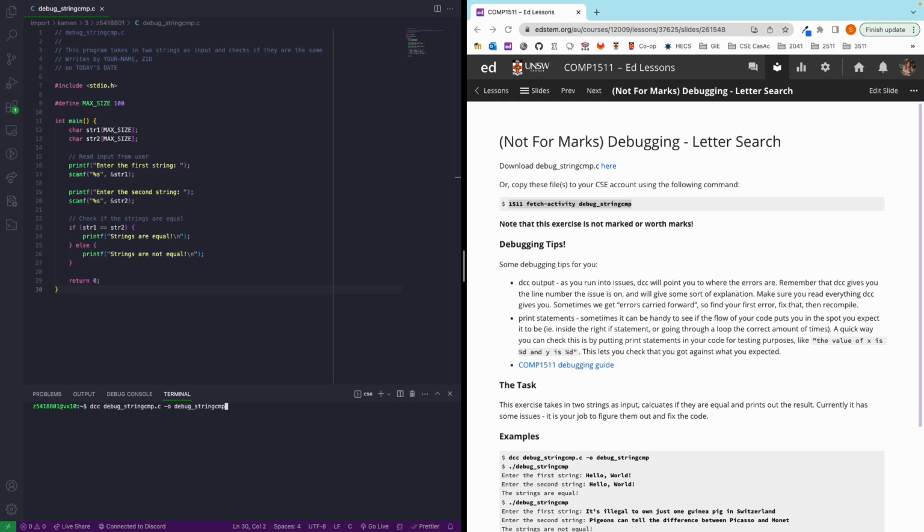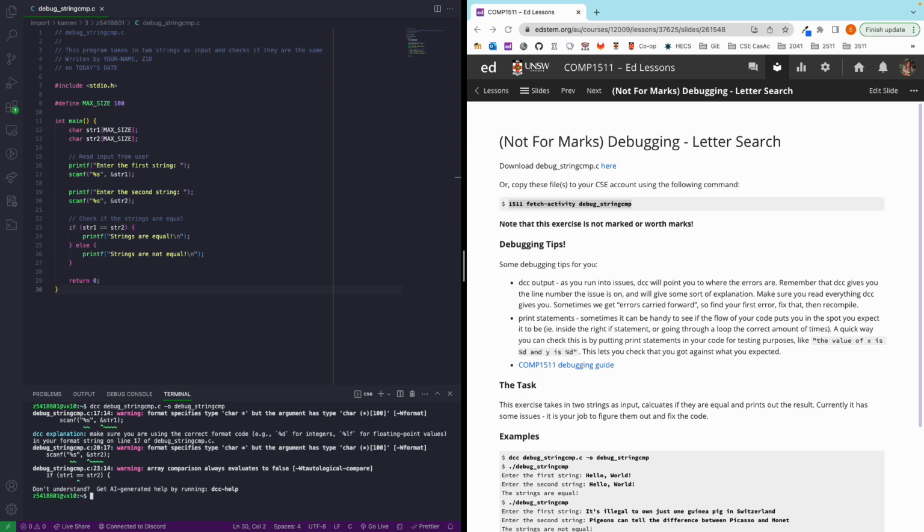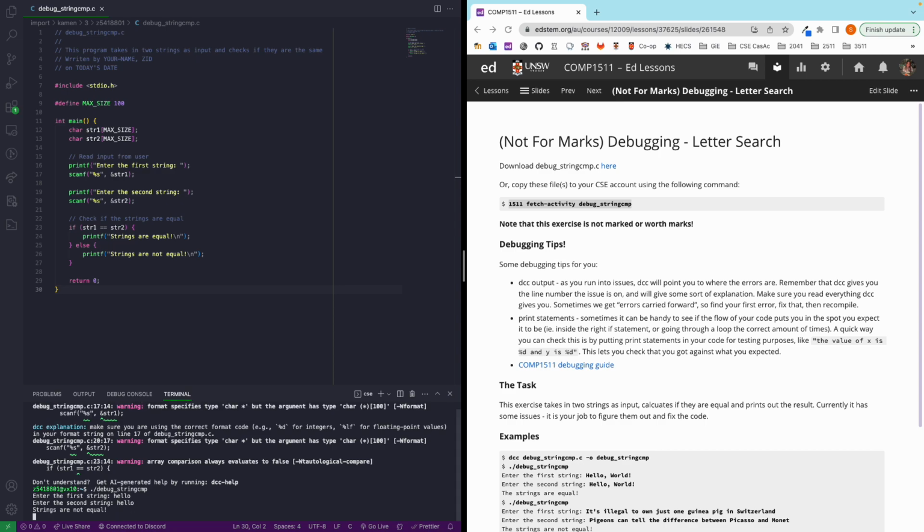Okay, cool. So we get some warnings about scanning in our strings and the comparison of our strings. We do know we shouldn't be using scanf. Just for example's sake, let's run our code anyway and ignore the warnings. So we can see that it does not work as expected. So I think we should fix up these warnings.